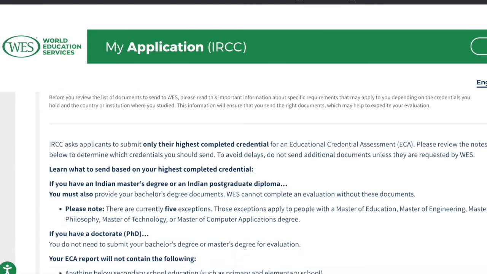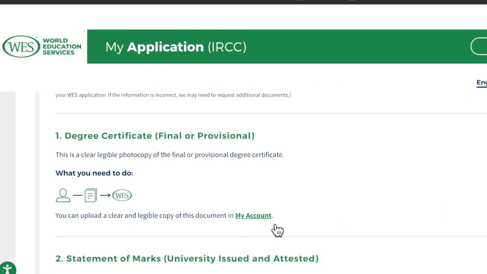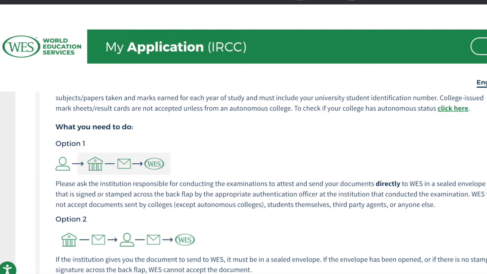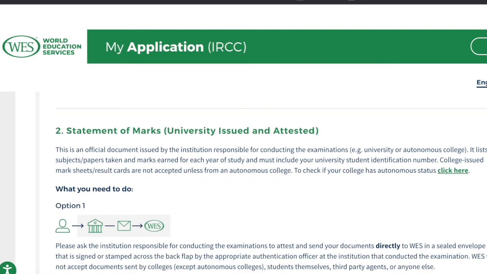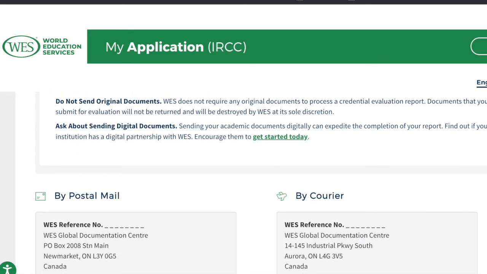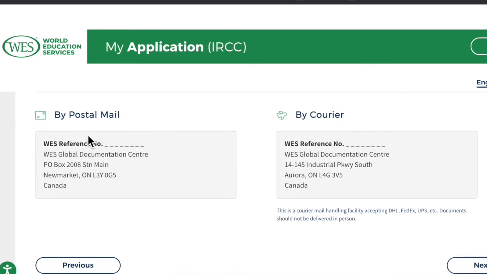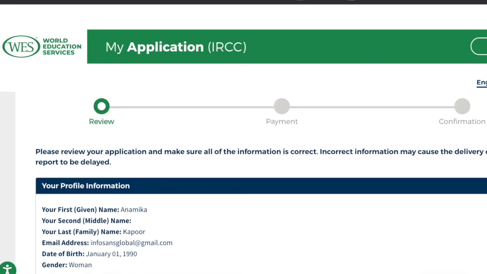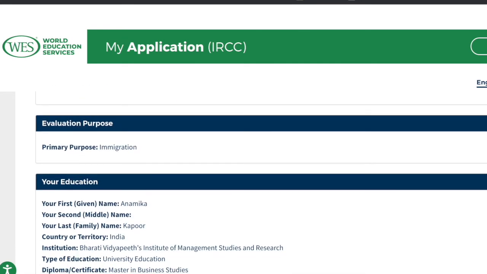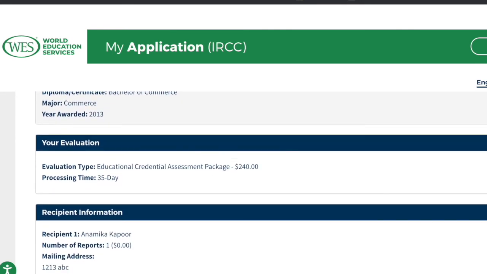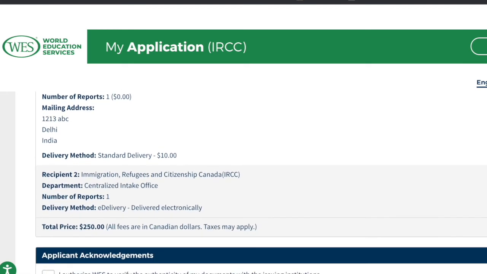For your bachelor's degree, it will show you the requirement checklist. That is your degree certificate, that is your final degree, and your statements of marks. Again, that should be attested and issued by the university. If you are sending by post mail, this is the address to be used. If you are sending by courier, this is the address to be used on the transcripts, which should be in the sealed envelope. Next, you can review your information, whatever you have entered, your education, your evaluation package, the recipient address.